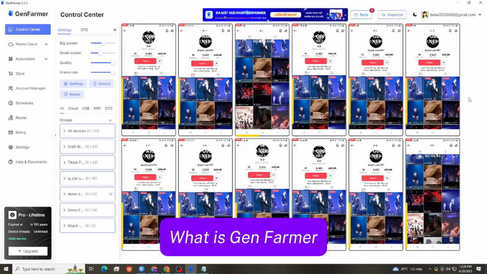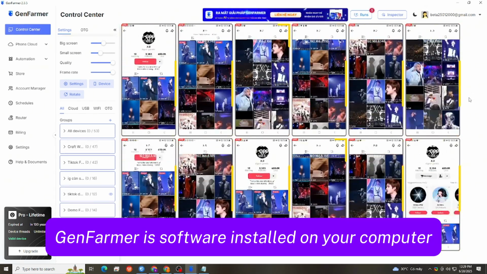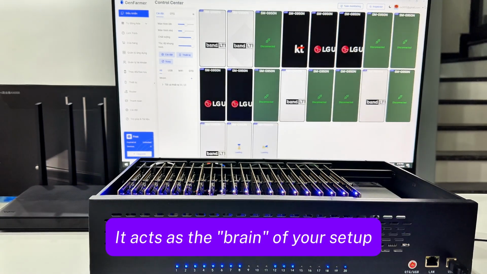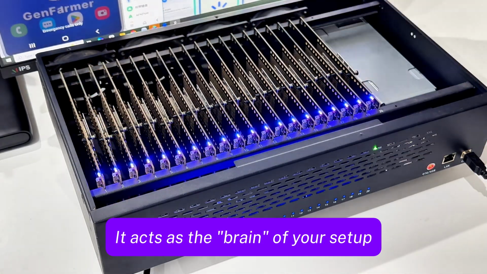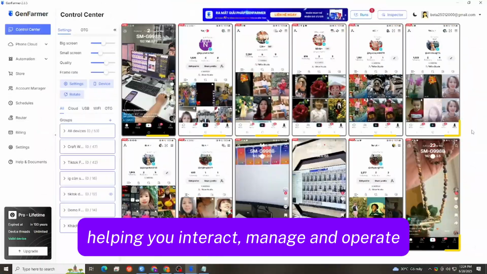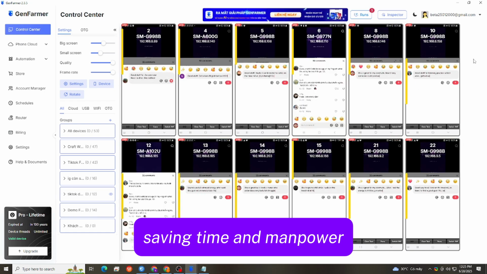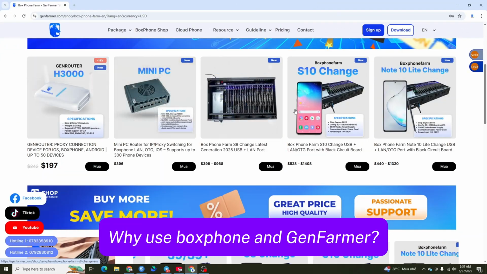What is GenFarmer? GenFarmer is software installed on your computer that controls and automates your entire system of real phones. It acts as the brain of your setup, helping you interact, manage, and operate multiple accounts in a centralized way, saving time and manpower. Why use box phone and GenFarmer?